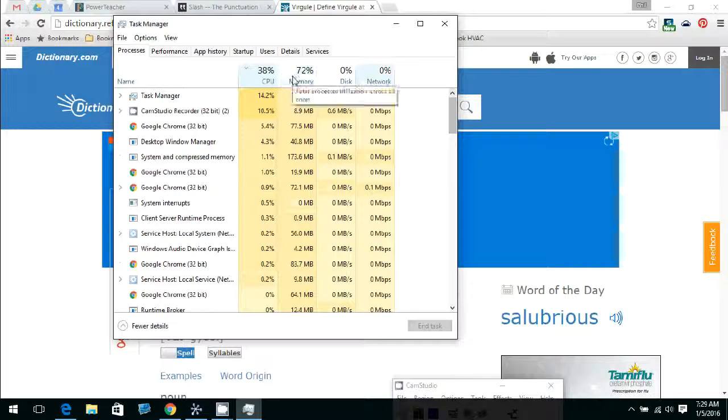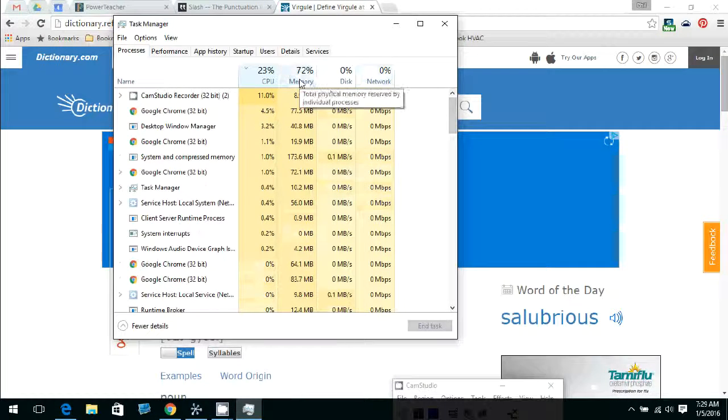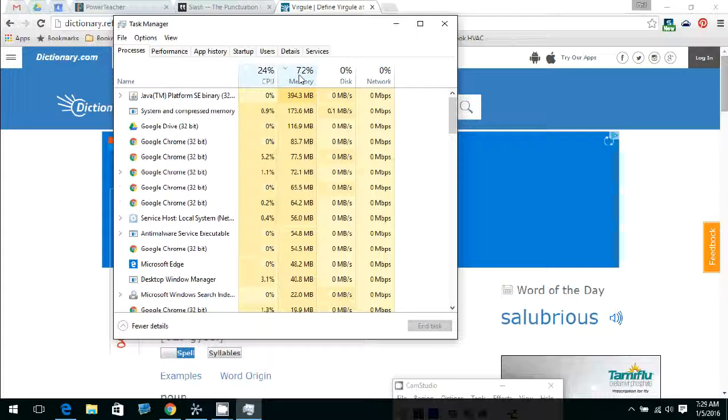You can also sort by what percentage of the physical memory is being used by individual processes, and I like to do this to get a sense of which programs might be causing my computer to run slow if I think it's running slow, and that's why I've launched the Task Manager.